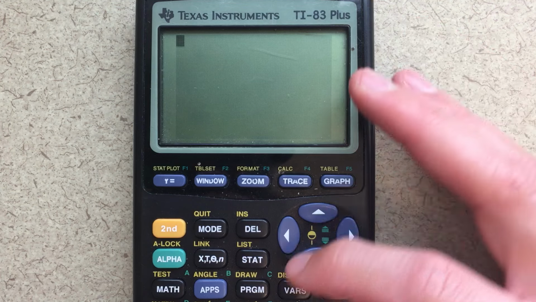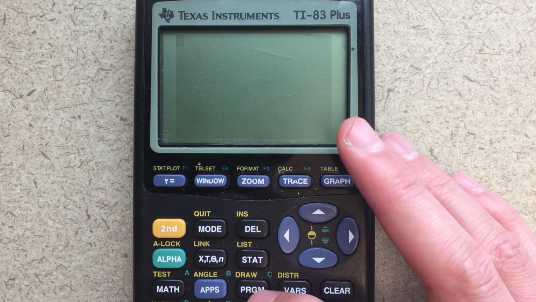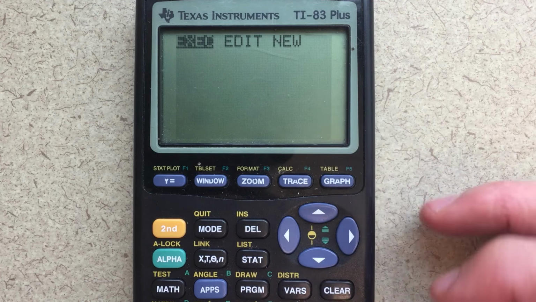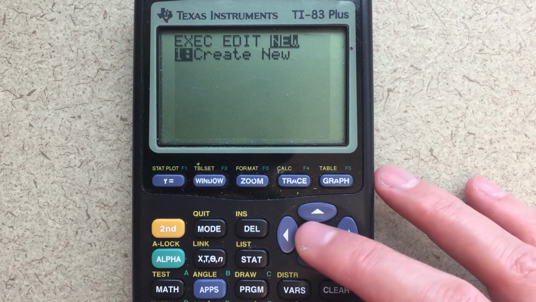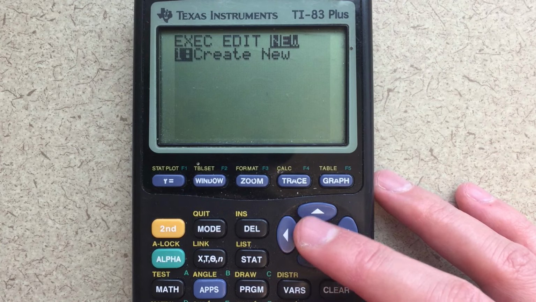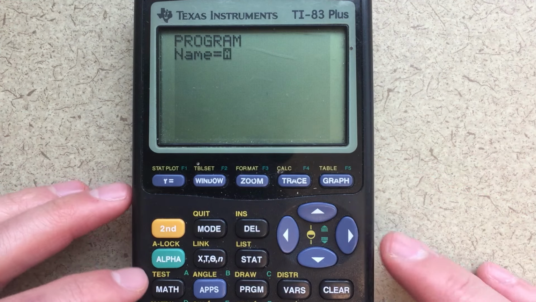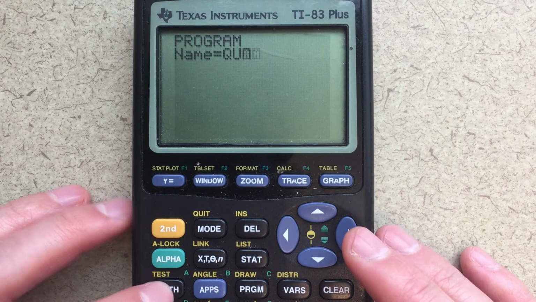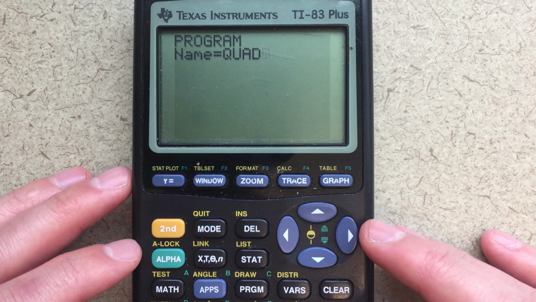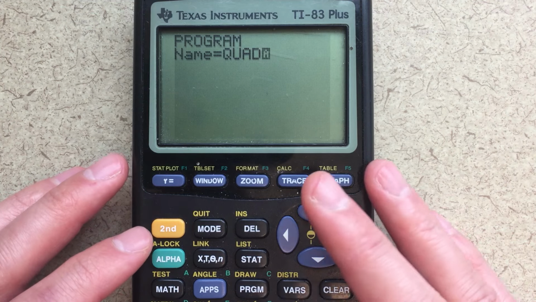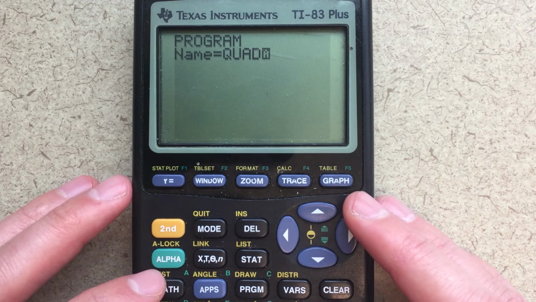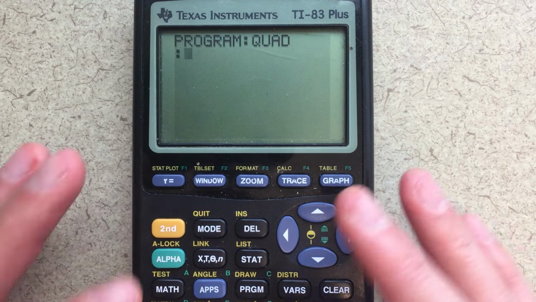So the way that you're going to do this is you're going to start by pushing the program button, PRGM. We're going to make a new program, so we're going to tab over to New, Create New. We're going to give this program a name. I'm just going to name mine QUAD for quadratic formula. It has the alpha lock on there, so you can just use the keypad to type in QUAD. And now we're going to write the program.